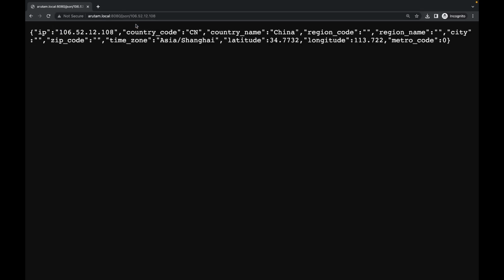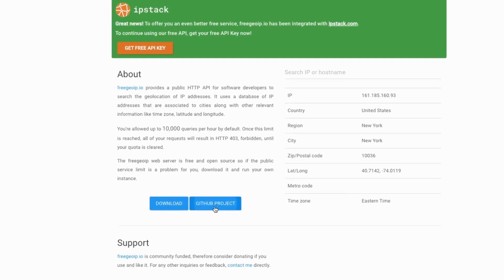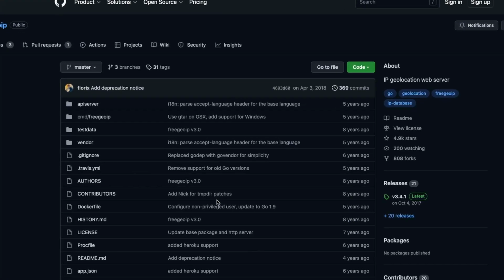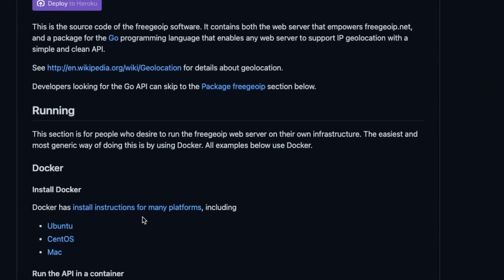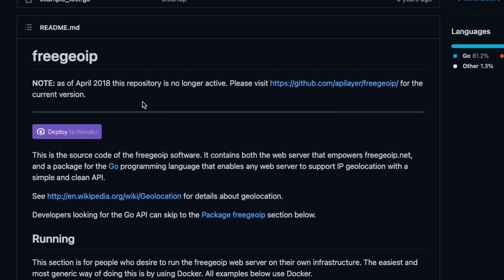Alright, enough chit-chat, let's get to work. First things first, you need to download the FreeGeoIP precompiled binary for your operating system and architecture from the GitHub project page. The link is in the description.